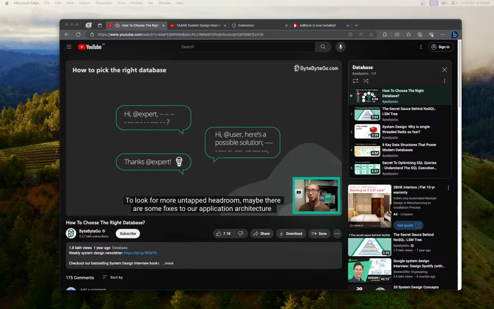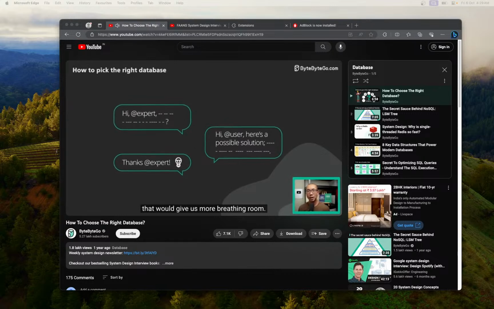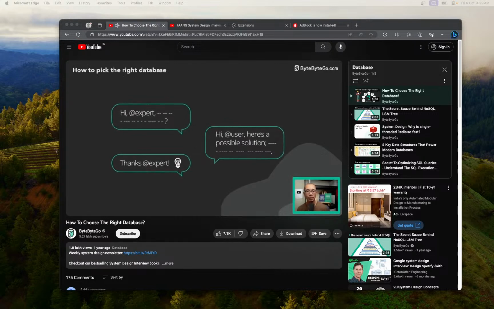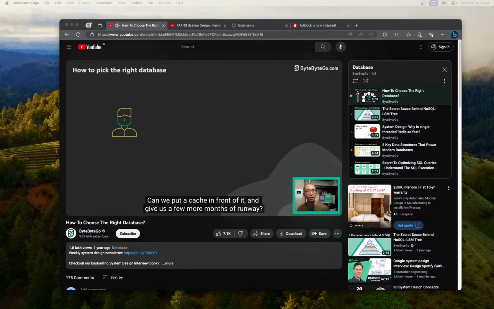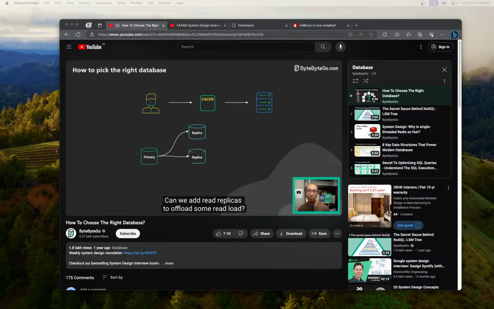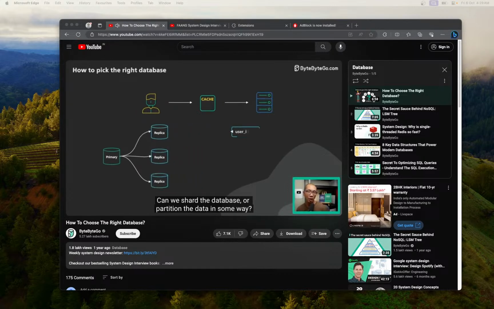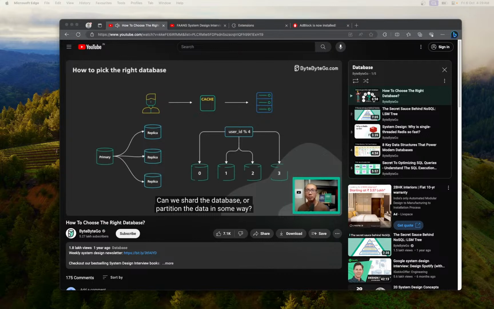Maybe there are some fixes to our application architecture that will give us more breathing room. Can we put a cache in front of it and give us a few more months of runway? Can we add replicas to offload some load? Can we shard the database or partition the data in some way? Maybe the data is naturally siloed. Sharding is an acceptable solution.